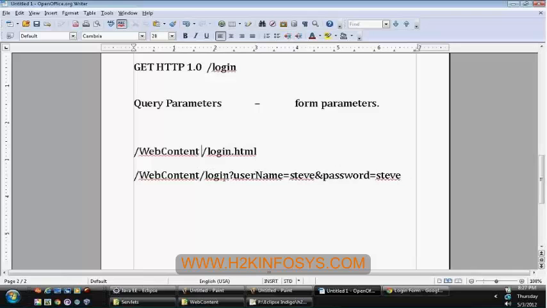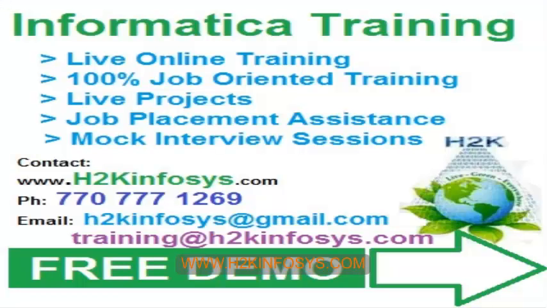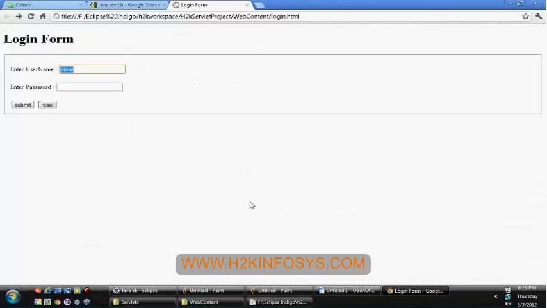So here you can see that /login.html is my resource, which got replaced by your action. And also it has appended all the query parameters and sent the request to the server. Currently I don't have any server associated with the page, or currently my server was not up. That's why I'm getting an error.